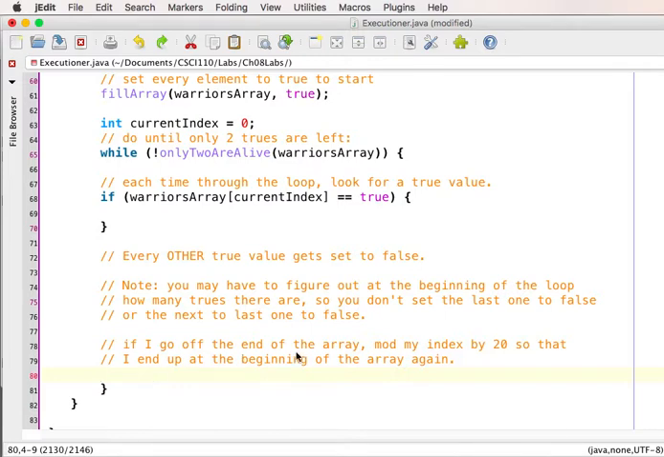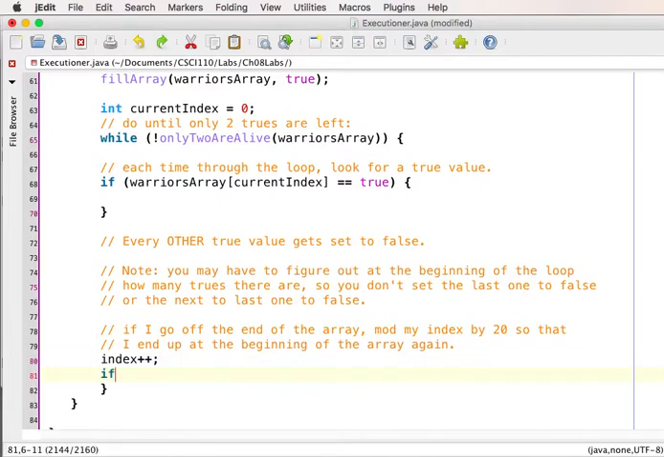Okay, so if I go off the end of my array, mod my index. So that means that potentially I put my index up by 1 to go to the next item for the next time through the loop somewhere in here. And then I want to check to see if I went off the end of the array. Well, actually it doesn't matter. I don't even have to use an if. I can just mod my index by the number in my array. I can either do it in one line or I can do it in 2 lines. I can make it go up by 1 and then I can mod by 20. And maybe that's a little easier to explain.